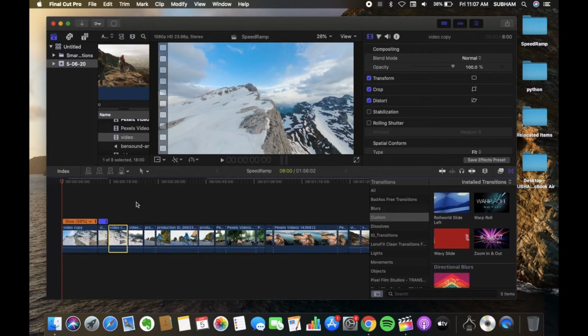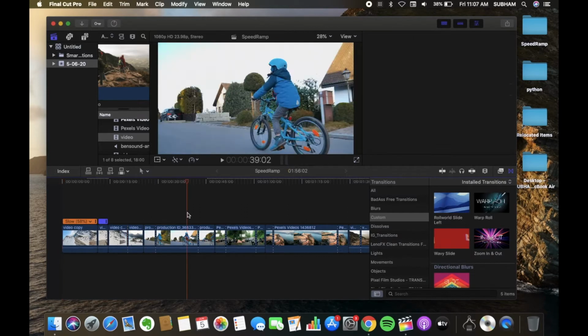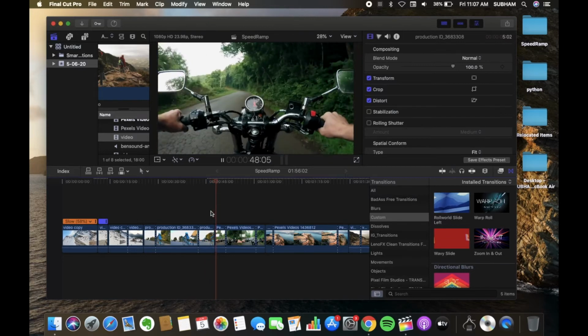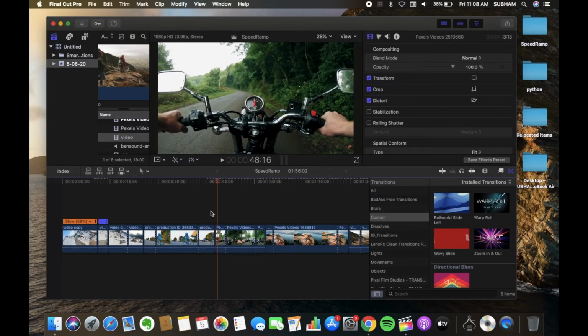A pro tip for editing this kind of video is that you need to have flow between all of the videos. For example, take the kid riding the bicycle. You need to have a clip of another similar type of motion happening in the next video so that it doesn't look absurd.